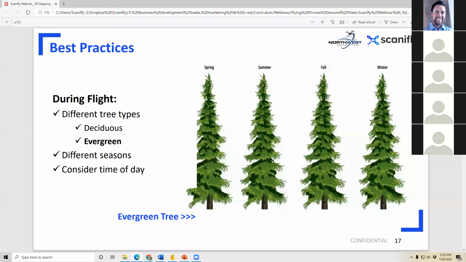But obstacle avoidance is much more likely to see an object with the robustness of an evergreen because of the density.